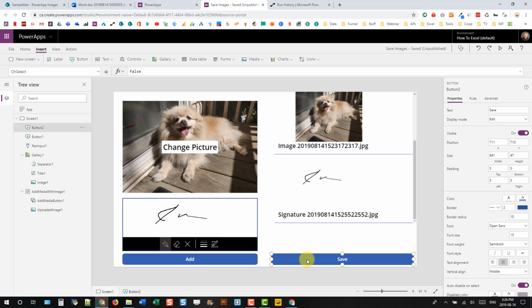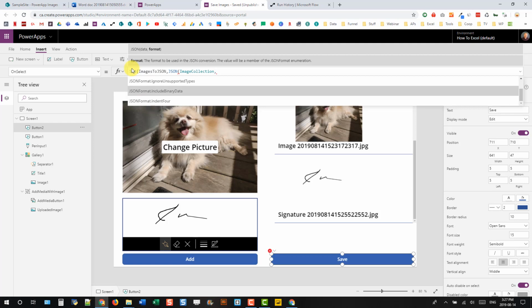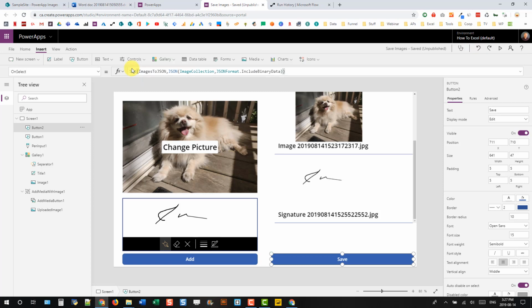And what we first are going to need to do is convert this collection of images into JSON format. So we're going to go from a collection, which is kind of like a table, to a JSON object. And we're going to use the JSON function to do that. So on select, we're going to set a variable. And we're going to call this one images to JSON. And then the value that we're going to give it, we're going to use the JSON function to convert our collection. And our collection was called image collection. And here, our second argument for the format, we want to include binary data. And that's the end of our set function.